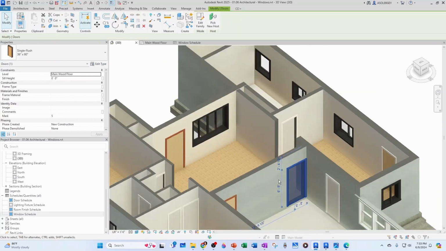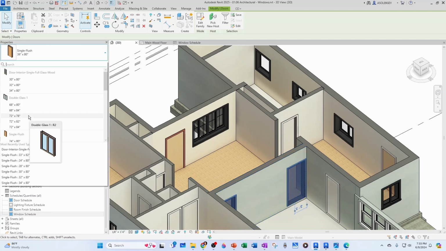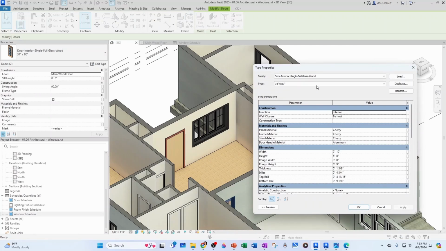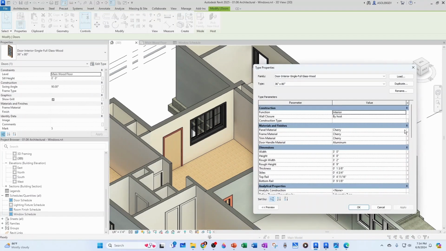So now we click here and we click here. I'm going to change those to this 34 by 80, but we know that this one's 36 by 80. So let's do 34 by 80. And then we just do edit type. Then we duplicate. We change this to 36 by 80. And then we just change our width to 36. Click OK. And then the panel material of this one is not cherry.